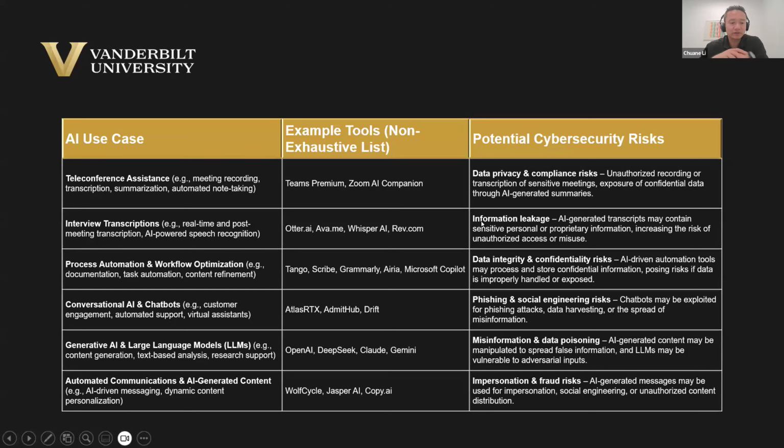So, first of all, within the last couple of years, our security office has had experience with many different AI use cases: teleconference assistants, interview transcriptions, process automations and workflow optimization tools, conversational AI and chatbots, generative AI and LLM, and automated communication and AI-generated content tools. I know this group probably has their hands on trying to make a lot of tools, and I guess one of the elements will hit what you're developing or what you're trying to achieve here.